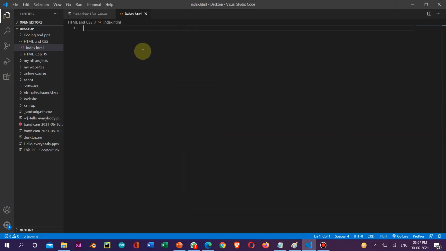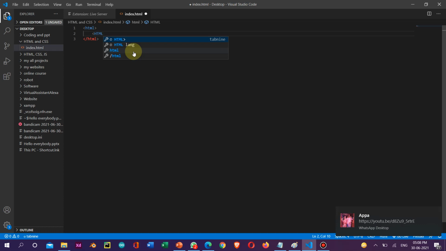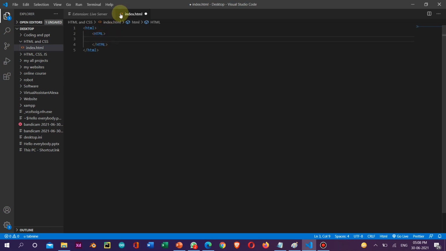Let's see the basic boilerplate of HTML. You have to type the angle bracket, then html. One thing, the specialty about HTML is it is not case sensitive. Case sensitive means if you write HTML using caps, it will not show any errors. The website will run perfectly.